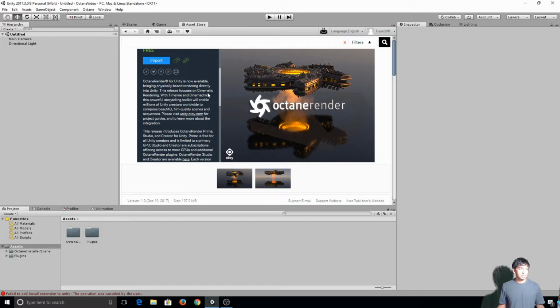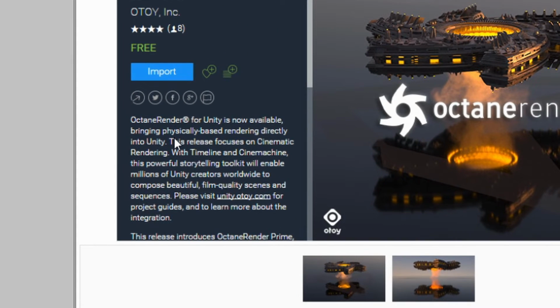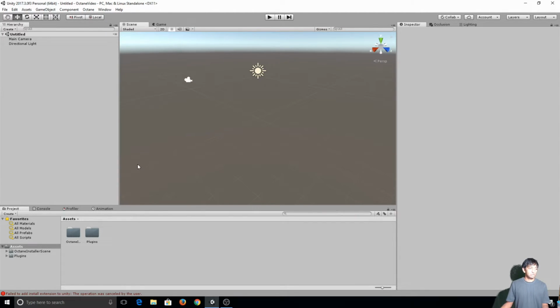Actually, real quick before I do that, if you read the description here, you'll notice that they're trying to work towards cinematic rendering, which goes back to what I said at the intro: it's really trying to be the tool to help Unity create film quality assets. So you can use this for rendering stuff for pretty much anything and get that film quality effect. Going back to the description shows what they're trying to do. Let's go ahead and close that.